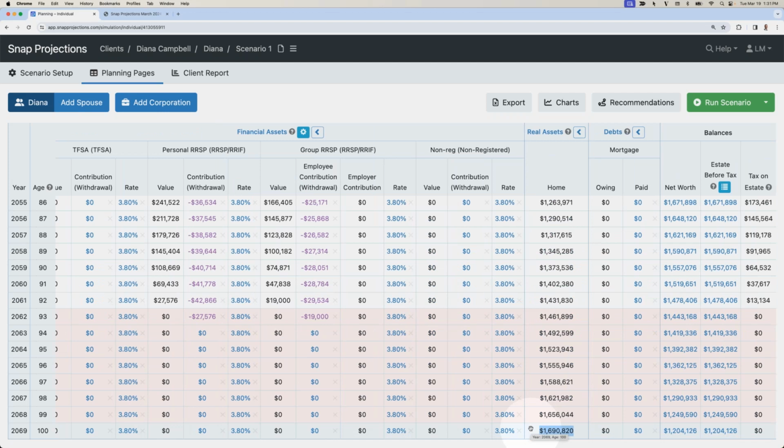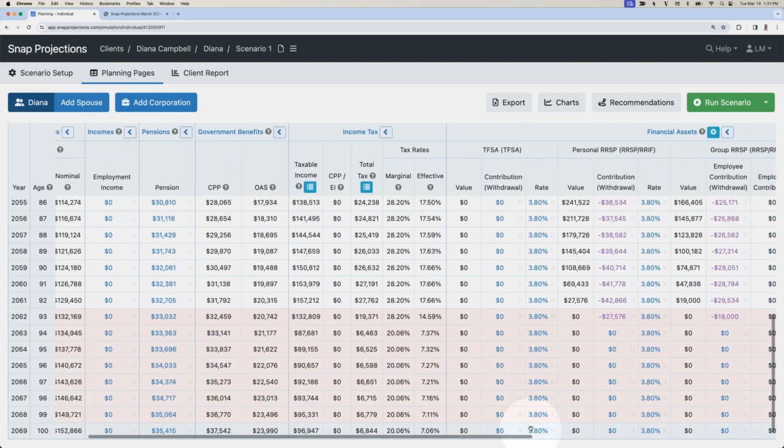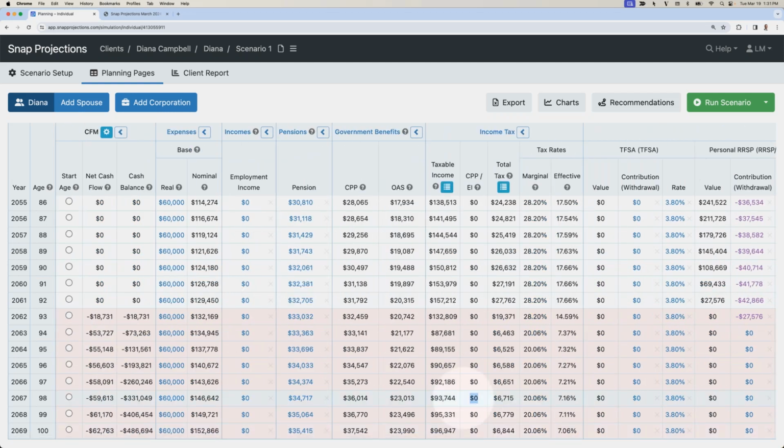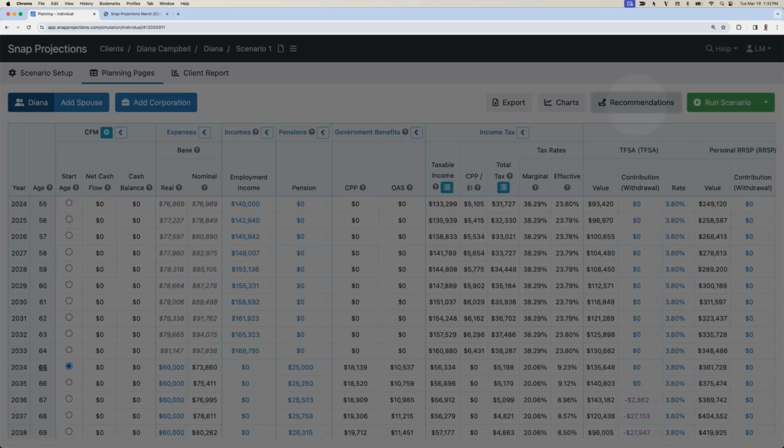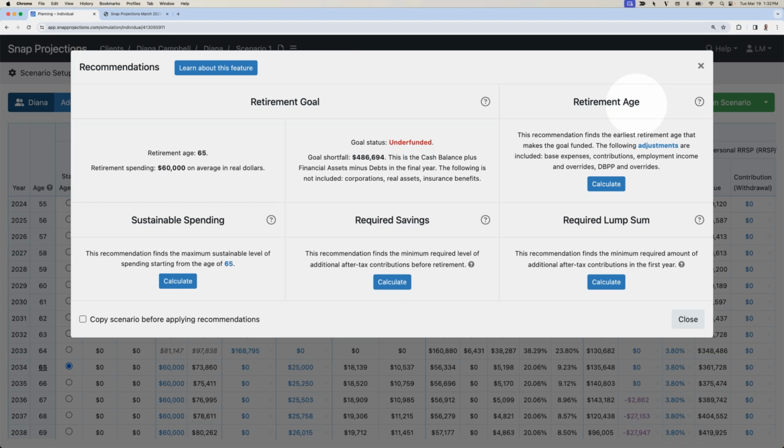So it's possible that Diana could be comfortable with this series of numbers and just know that she'll either downsize or do a reverse mortgage or something to meet those final few years of spending needs if she were to live this long. Now, some clients might be comfortable with that. In Diana's case, she is hoping to adjust the plan so that just her financial assets alone will be able to meet her needs. And that way she can have the home as a worst case scenario or leave that to her estate. And so we can use this recommendations tool to offer Diana some options to bring her plan into a fully funded status.